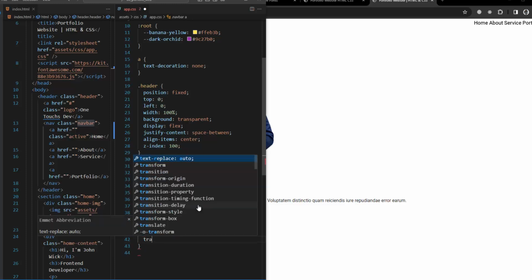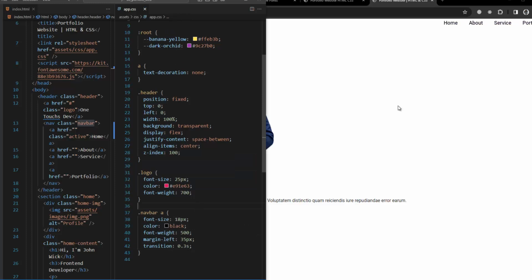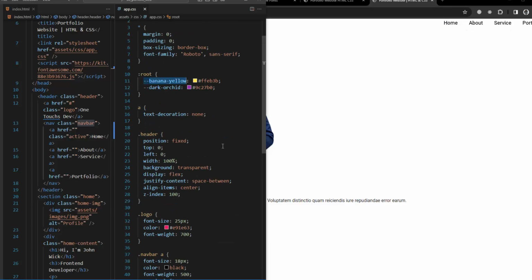And after that, I want some transition here. I'm gonna say transition 0.3s on all of these properties. And after that, let me save that. Can you see when it's load, there is a transition on all of these. And the next thing that we need to do is when we are gonna do hover over here. Can you see we have this banana yellow?